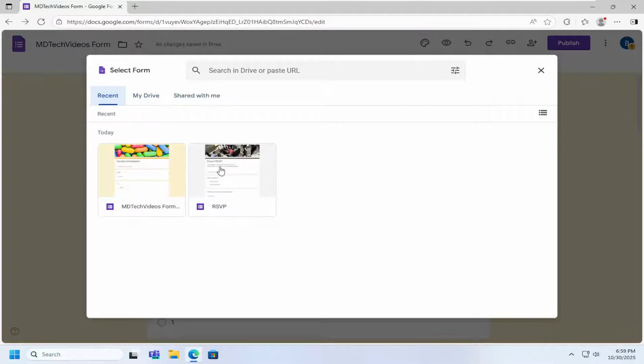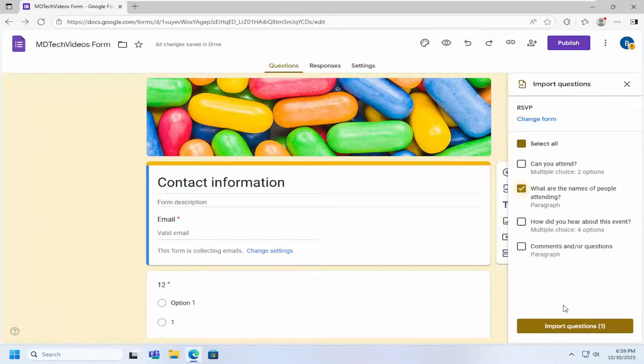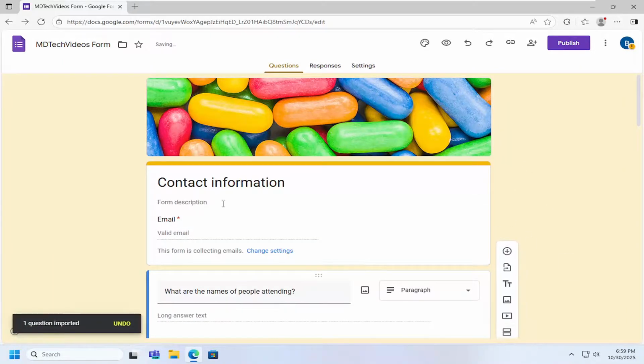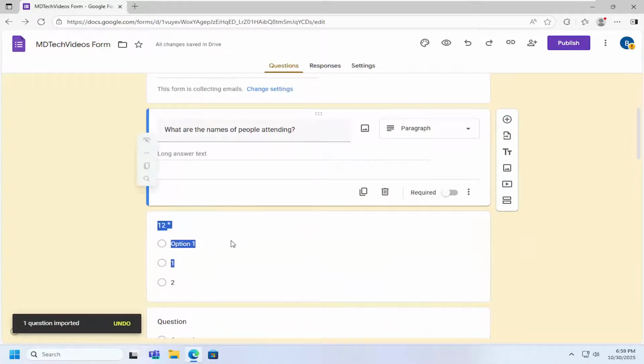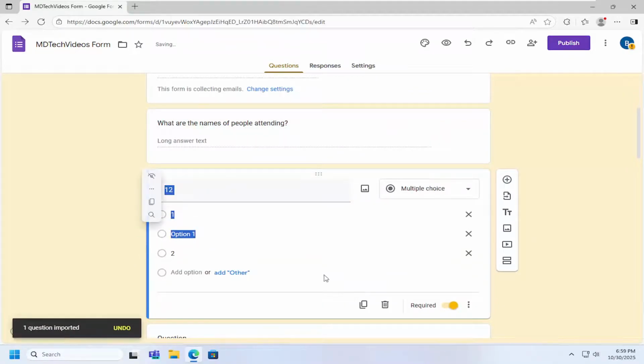You would just import it from here and select insert, and then you can insert which questions you want to go about importing. Check mark the box and then import it. And then you can move all the questions around just by dragging them around here. And that's pretty much it.